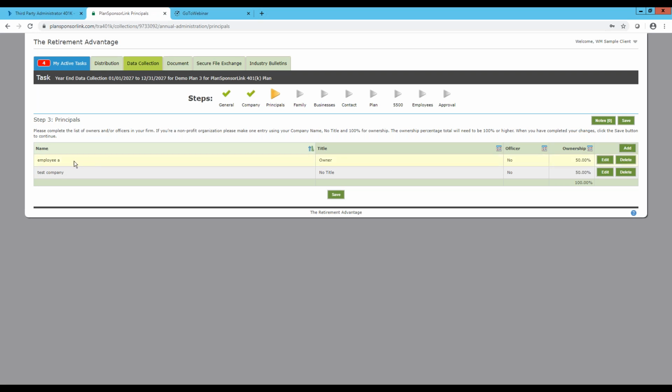You'll see here in this first line, we have employee A, who happens to be an owner. In this case, they would very likely be an officer, and the ownership is 50%. The goal is to make sure, however the company is owned, that it aggregates to 100%, and shouldn't go over 100%. So you can see in this scenario, there's an employee that owns 50%, and maybe there's outside ownership from another company that owns the remaining 50% of your company.